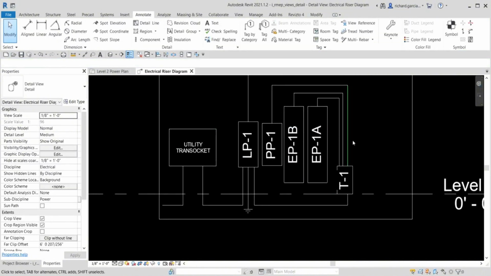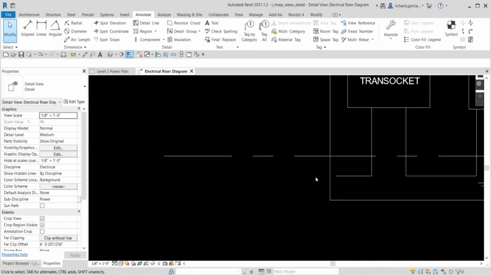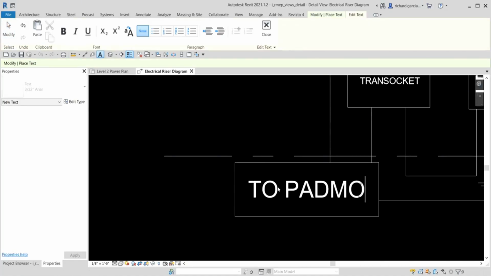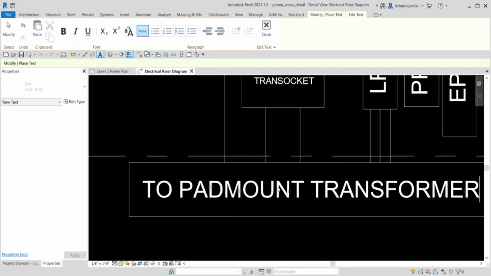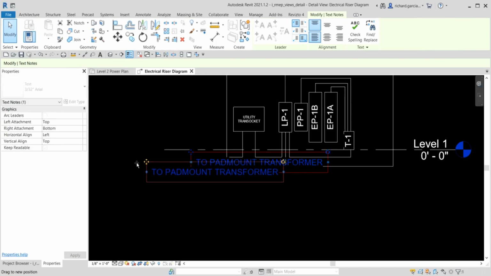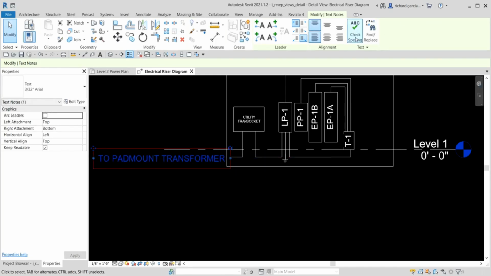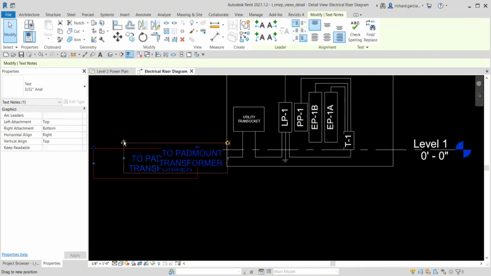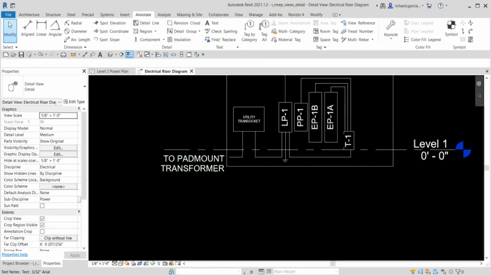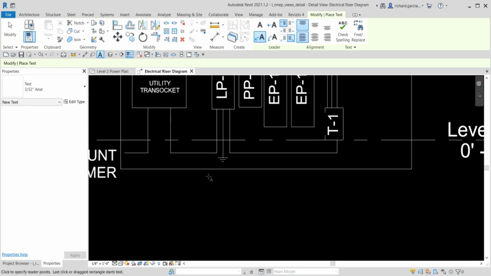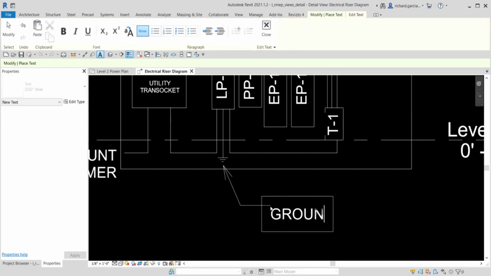Now after that, let us add some more details. So let's say, for example, here, I'm going to add text: text to pad mount transformer. Oops, sorry. Click that, and let's put it here. I'll change the justification. I select align right, then I'll just make it like this. Just nice. There you go. Let us add some more details. Here I'm going to change the text with a leader. I'll call this our ground rod.